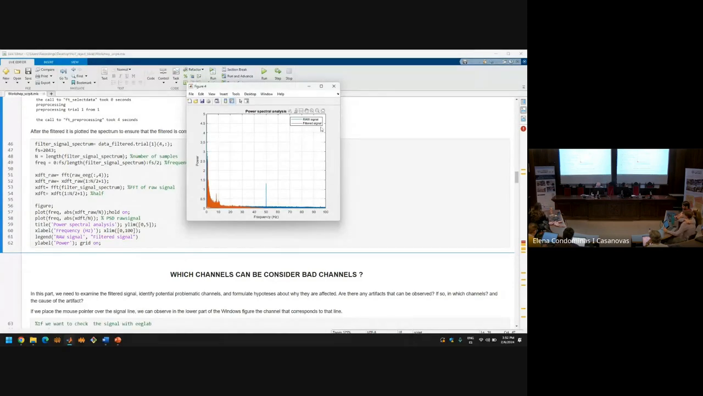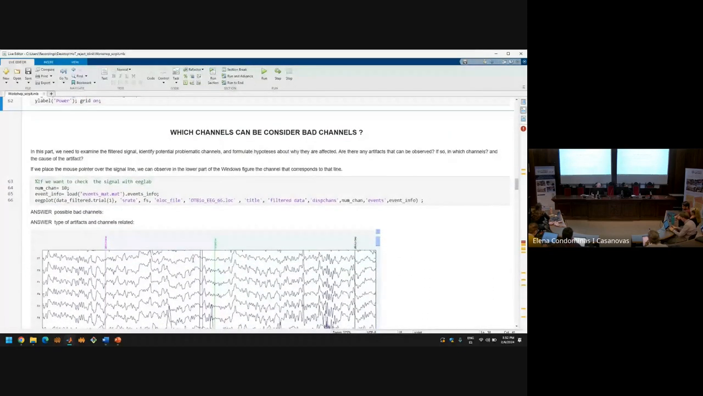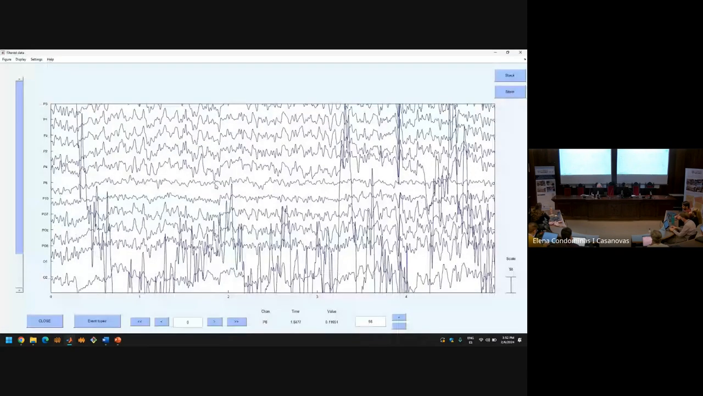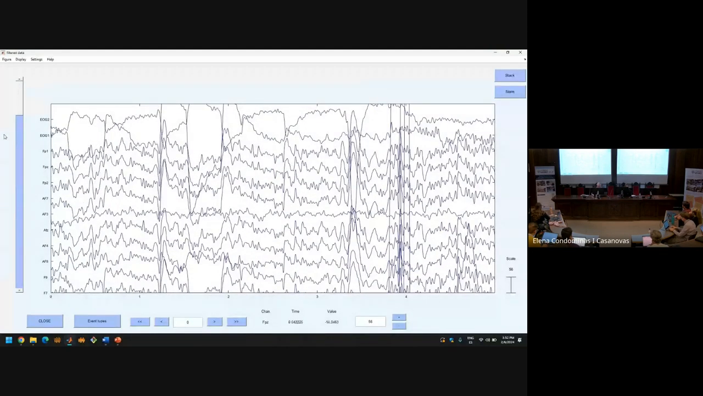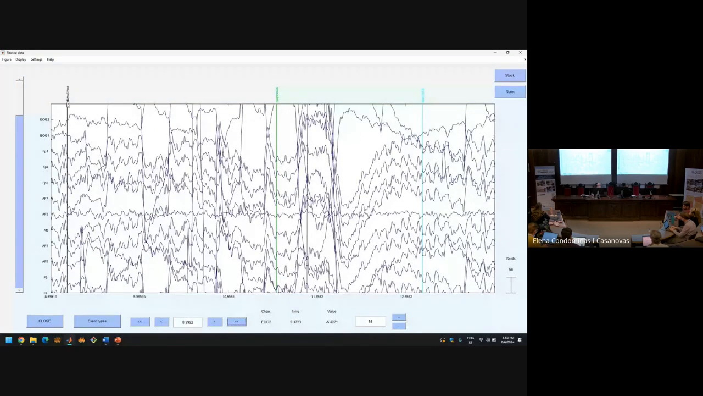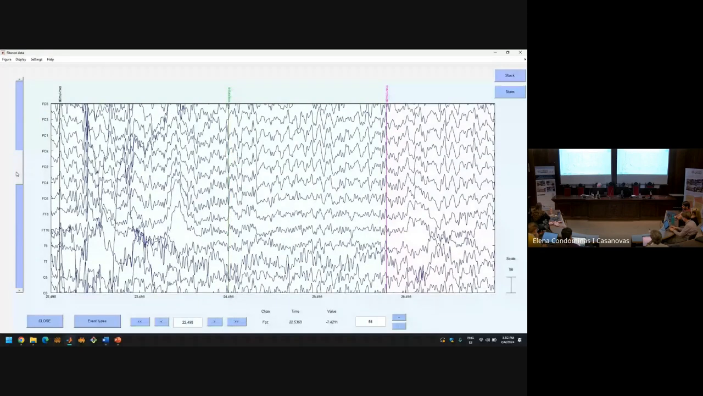And here we can see the raw signal spectrum and the filtered signal. Then when we have the filtered signal, we need to examine it. Here there is a variable that is the number of channels. This variable represents how many channels we want to plot in this EEGLAB function, and if we move to the right, we can see the different events, the stimulus 2 and the response stimulus 3, and we can see that there are some channels that are affected by artifacts and we can consider them bad channels.